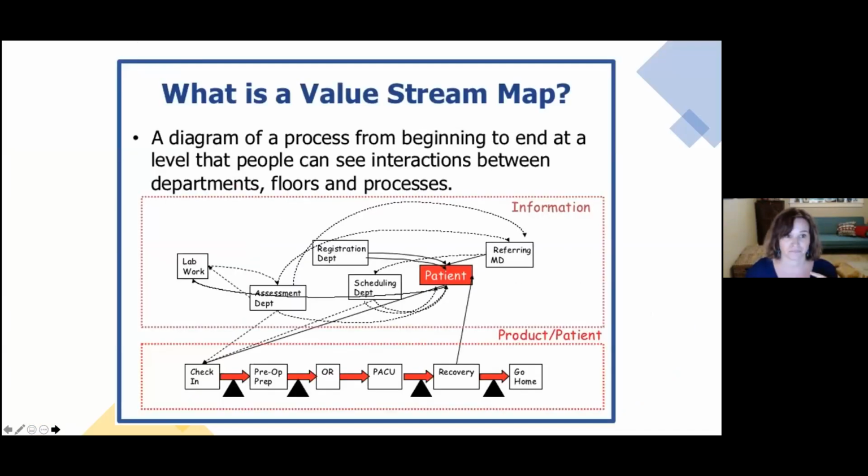Here is an example of a value stream map for a patient coming in for surgery, starting with their check-in. You can see at the bottom the flow of the patient through all the steps from check-in to recovery, release, and going home, and how it connects with the information systems up above.